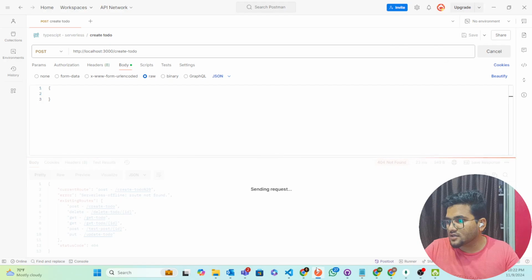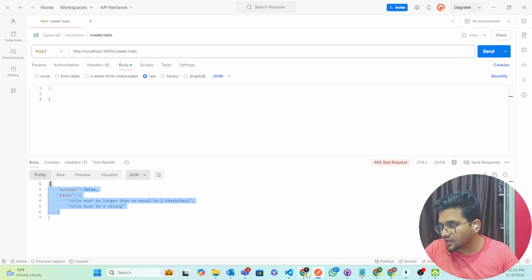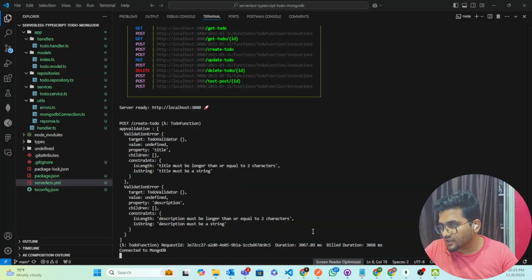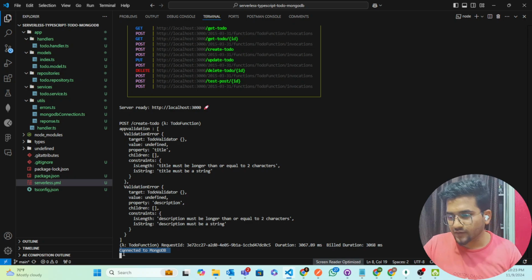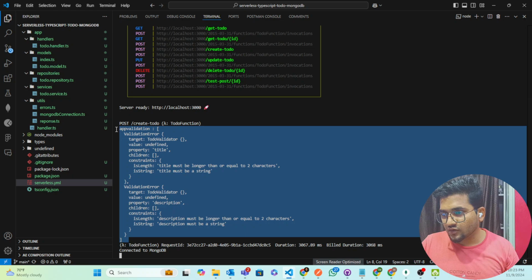So I have sent, guys, and if I go to the terminal, here we have got the error also. The most important thing is this: it is connected to MongoDB, right? It is the first time it is created, guys. Also, the validation errors which you have console logged.